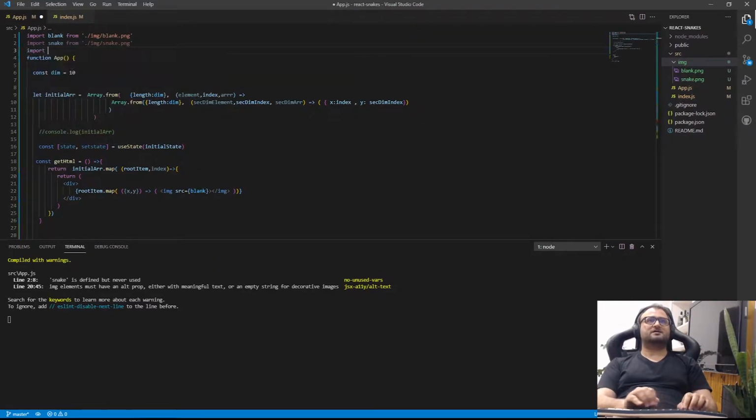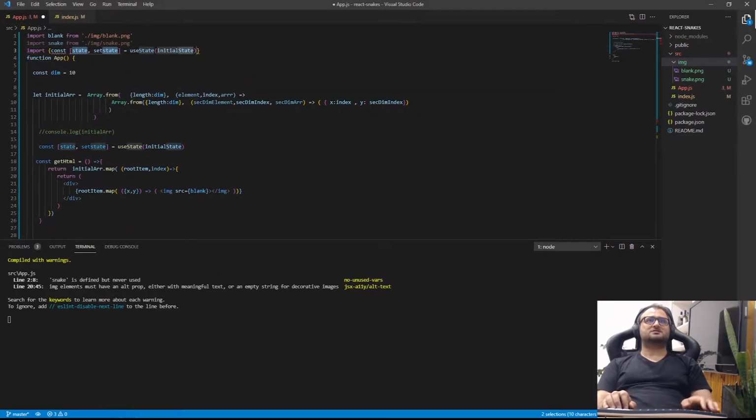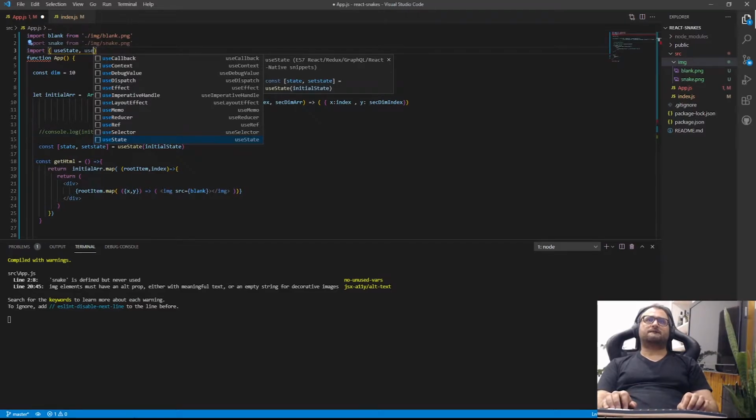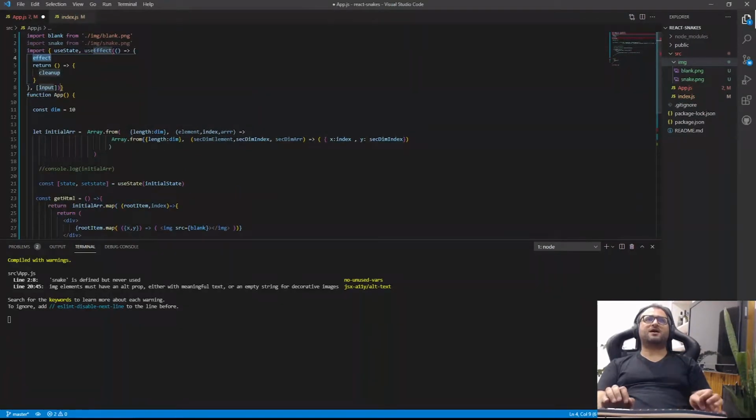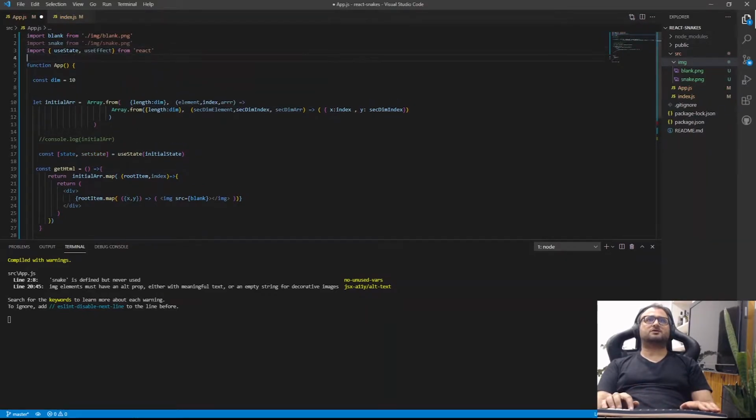So let's go ahead and import useState here. I don't need this. I only need to use the useState. While we are here, let's also import useEffect. Why does it not copy? Why? I don't want the definition. I just need the variable. Idiot. So from React, okay, looks okay.